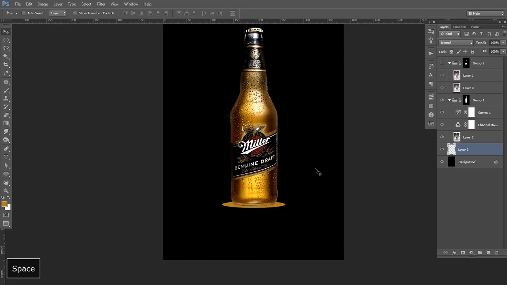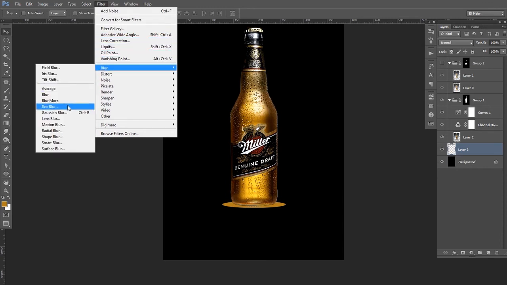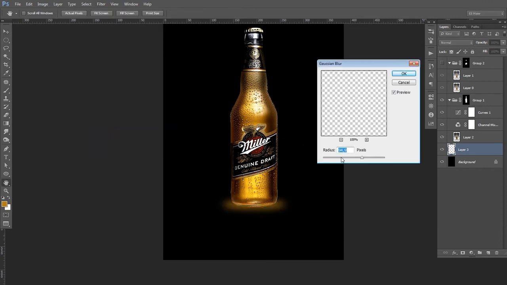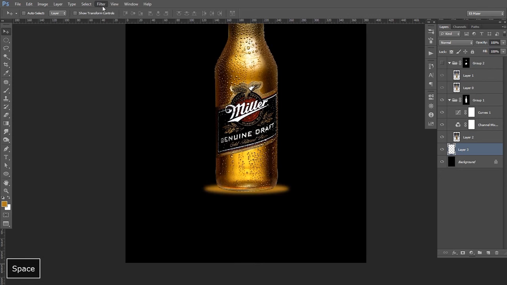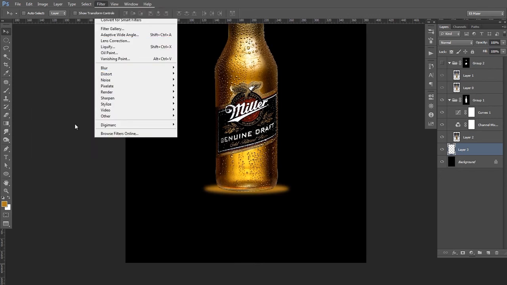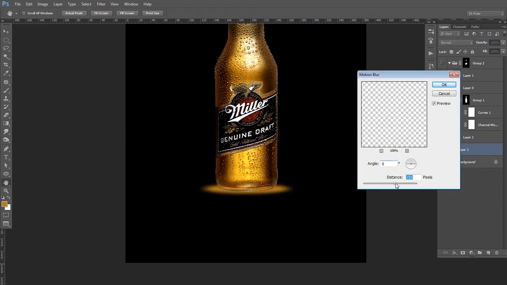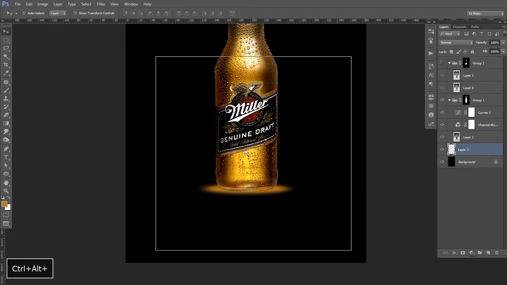Alright. Need some Gaussian blur. Not too much though. Okay. And maybe some motion blur wouldn't hurt. Okay, great.